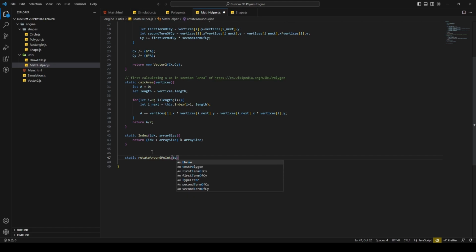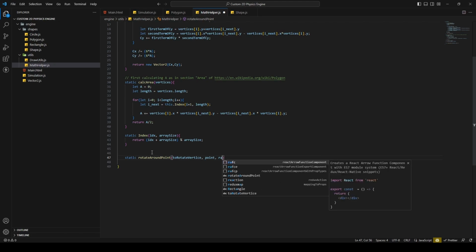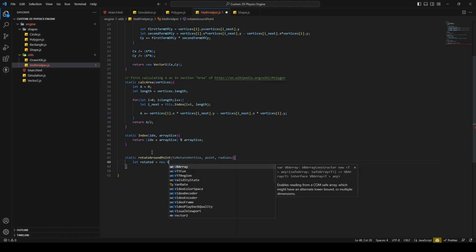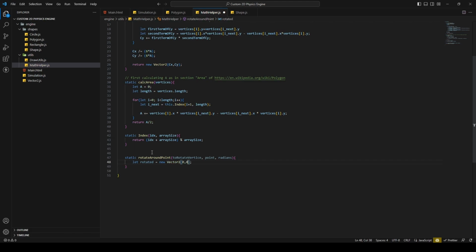And it's gonna have a vertex to rotate. So to rotate vertex, we want to rotate that around the point, and I'm gonna use radians, not degrees. For that, then I'm gonna create a vector which will be our result of the calculation. And for now, I'm going to set that to 0. Then we need a direction vector. And this is calculated by subtracting the point from the vertex to rotate.